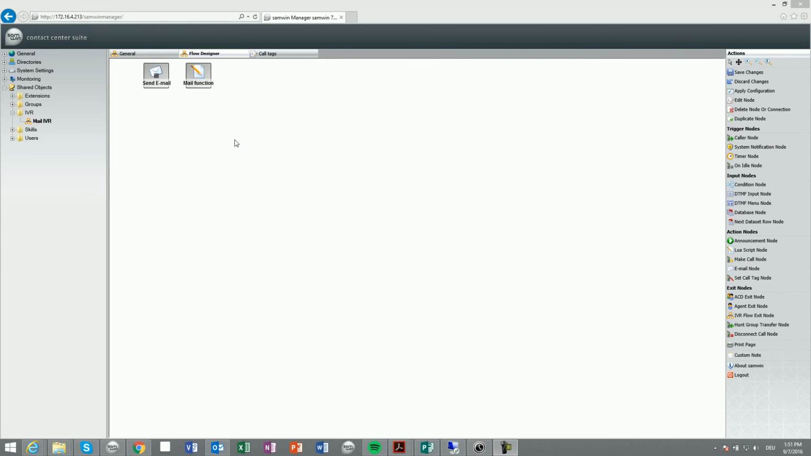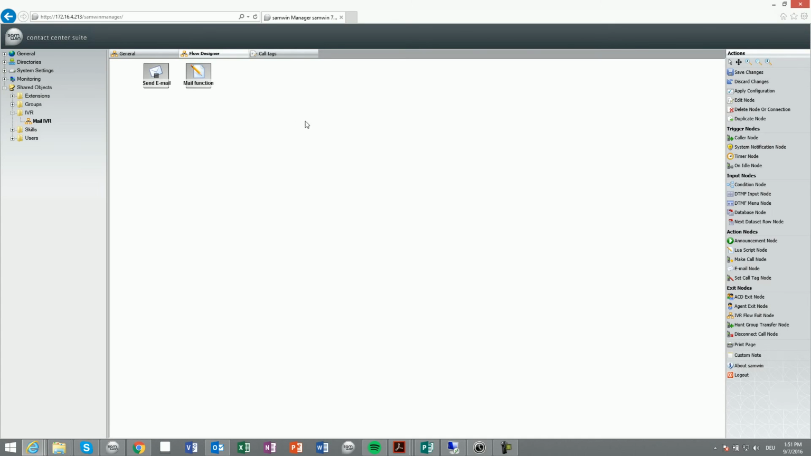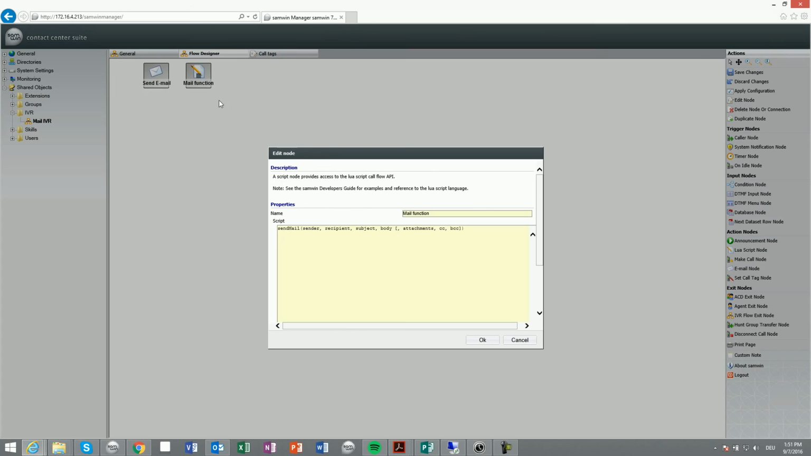As of samwin version 7.1.0.0, emails in an IVR flow can be sent to CC and BCC recipients. In addition, scripting has been extended and a few new useful parameters have been added to the sendMail function.